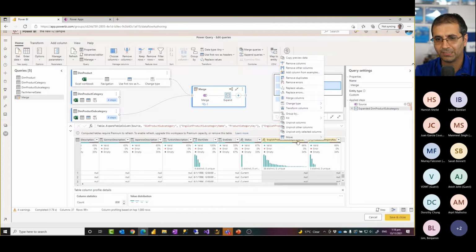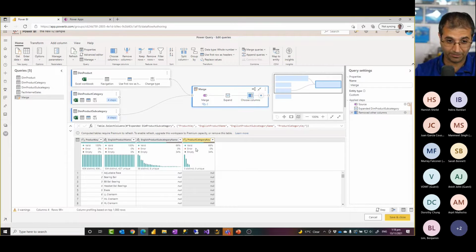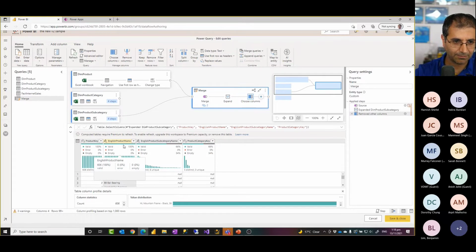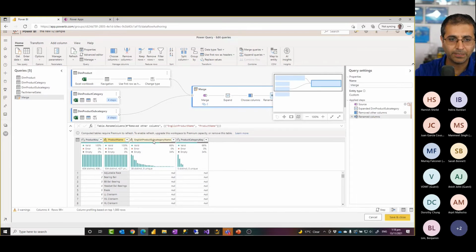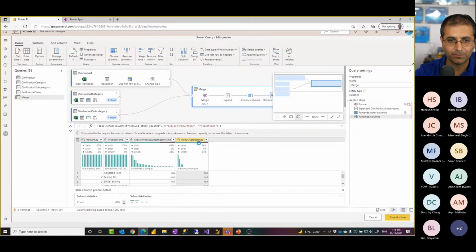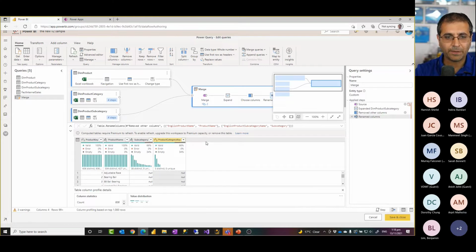You see, these transformations are really simple. Just right click. Everything is graphical. I can rename these columns just like that. For example, this would be product name. This would be subcategory. These are really simple transformations. You don't even need to write code for that. And I'll leave that as product category key.